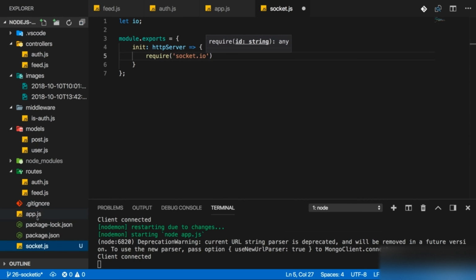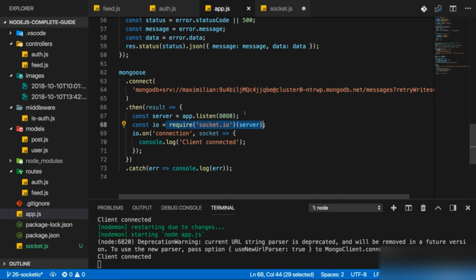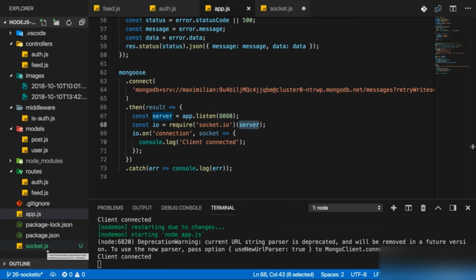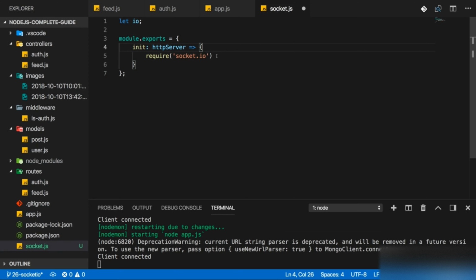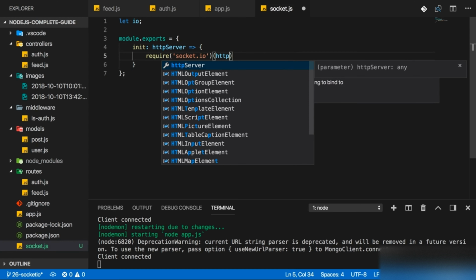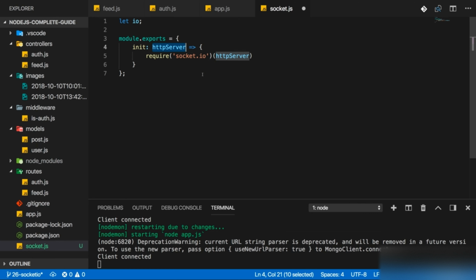In that function body, you require socket.io. So just as we do it in app.js here, we require socket.io and we pass the server to the function that gets exposed by that exported package. So here, I also execute this function and I pass in that HTTP server I expect to get here as an argument. Now, the result of that is our IO object, which I'll store in that IO variable here. And then I can return IO like this in the init function.